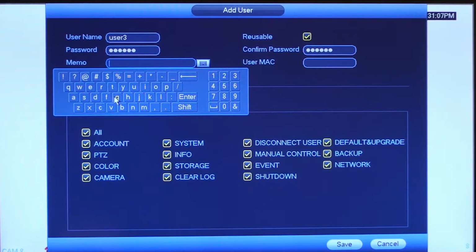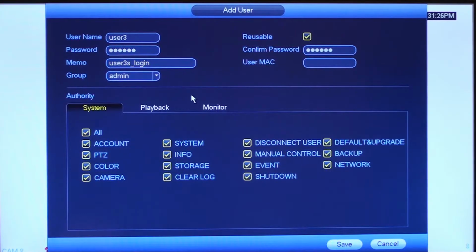And the next option says memo, and in here you can just add some information about the user who's going to be using the account. In this case, I'm just going to make a memo that lets everyone know that this is user3's login, so I'm just going to use the keyboard that appears to type in that memo. And once that's done, I'm going to move on to the next box by hitting enter. And that's where you can put in the MAC address of your user, if you have one.